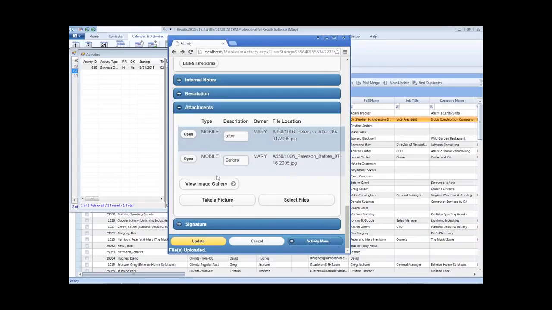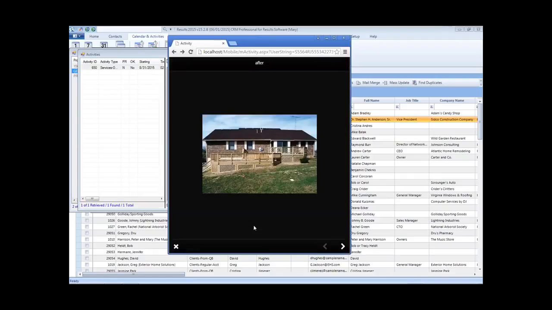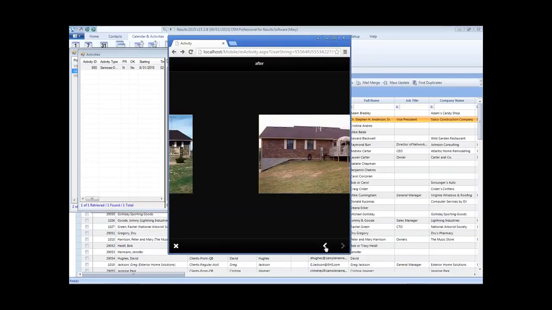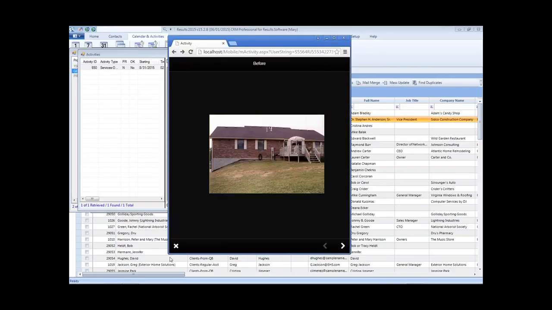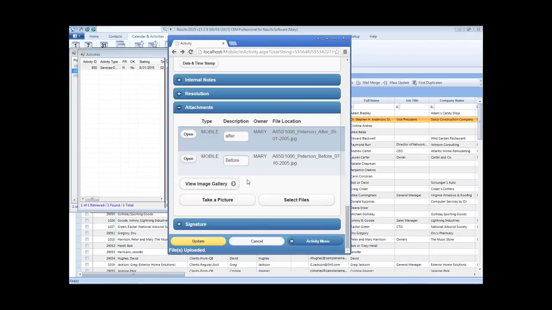Once those documents are attached and uploaded, like we just finished them right now, notice the files have been uploaded, an additional button appears to allow you to view the image gallery. So notice now the person in the field can actually use the slide viewer to see the pictures that they've attached. So there's no questions or no issues with the quality or the completeness of what they wanted to capture.